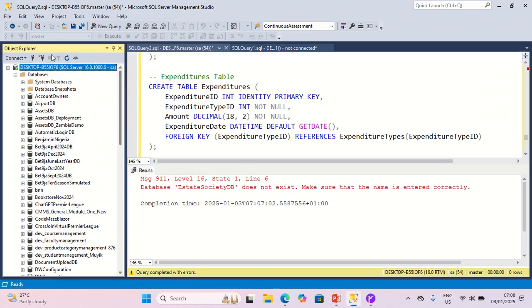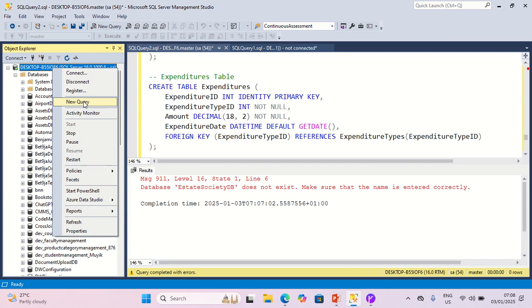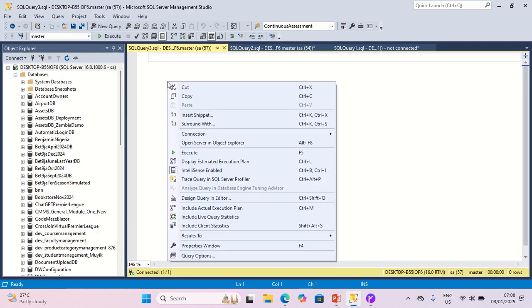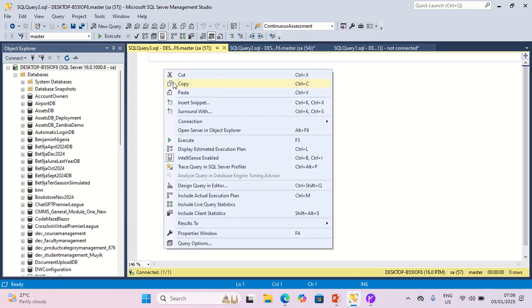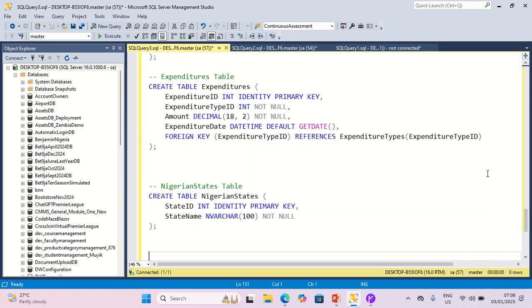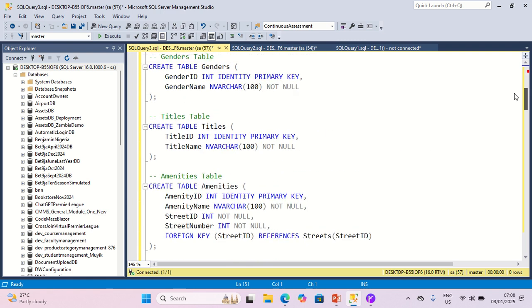So I'm already logged into SQL Server. So I'll right click on Object Explorer and I'm saying new query. I'm going to paste the query I want to use. So I'm going to paste it here now. So here we go.